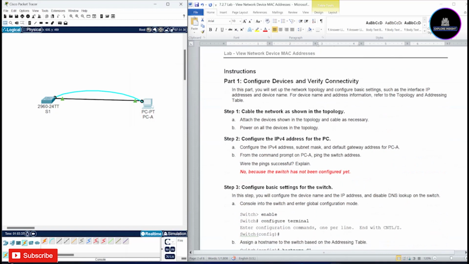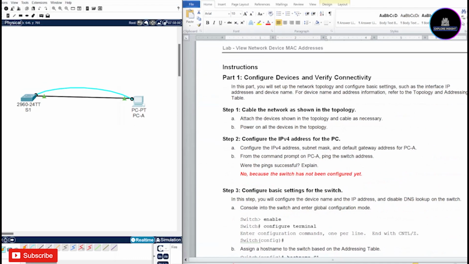Looking at step 3, you could see that at this point, we need to configure the basic settings for the switch. And how do we do that? We have to console into the switch and enter the global configuration mode as seen on step 3A. So we are going to configure the device name and the IP address, and we'll disable the DNS lookup on the switch. So follow me, let's do that.